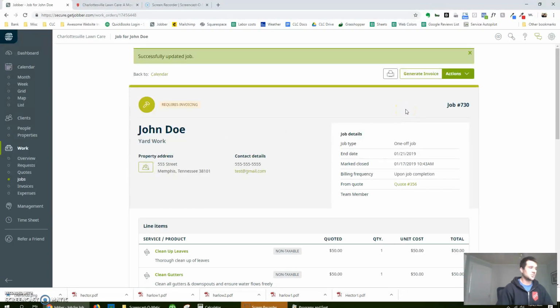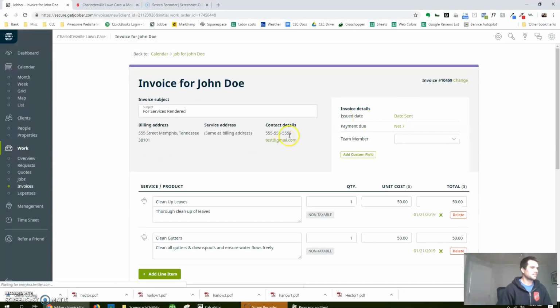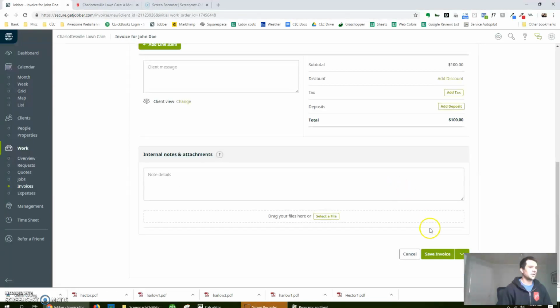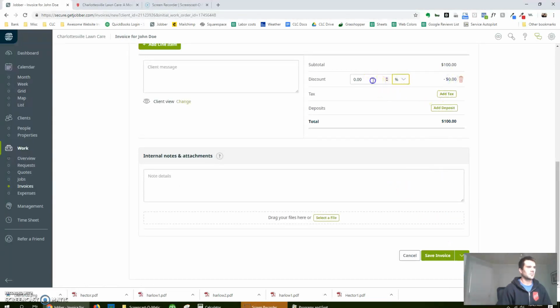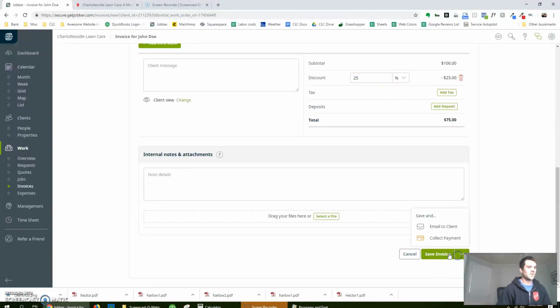At this point, when you close the job, they get an automatic email saying the job is done, and please review us with an internal rating scale, 1 to 10. It's pretty cool. So that now you're going to generate an invoice, and you go down here, and let's say you made a mistake and you told the client you take 25% off. Okay, now you're going to save invoice or save and email. It's the same kind of email we saw earlier.